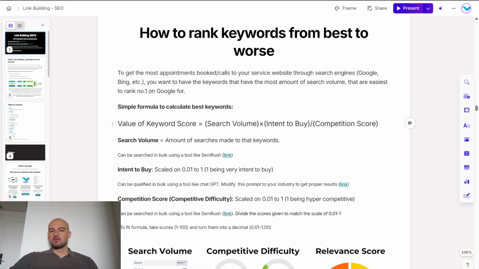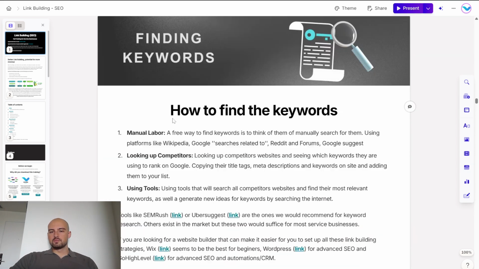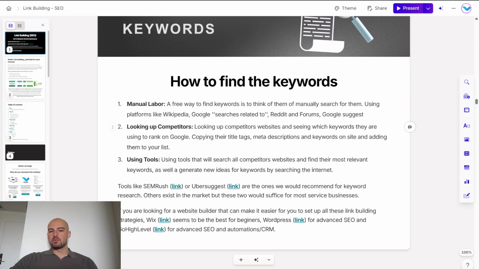So the value of a keyword score is: search volume, so how many people are searching for your keyword, and intent to buy, so how intent are they, like we were saying before, divided by the competition score, so how competitive it is. How you could search for this, you could use these tools, you could use manual labor, you could look up competitors. The best way would be using tools.